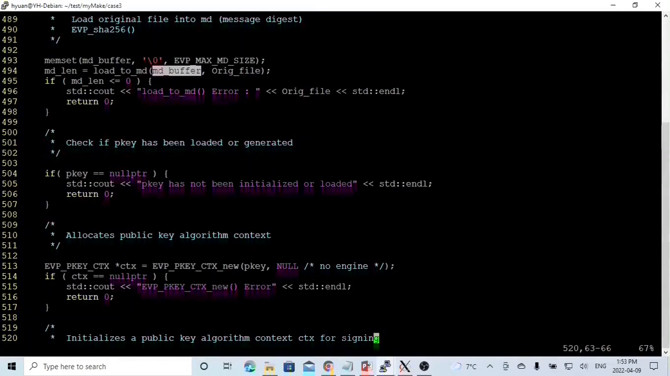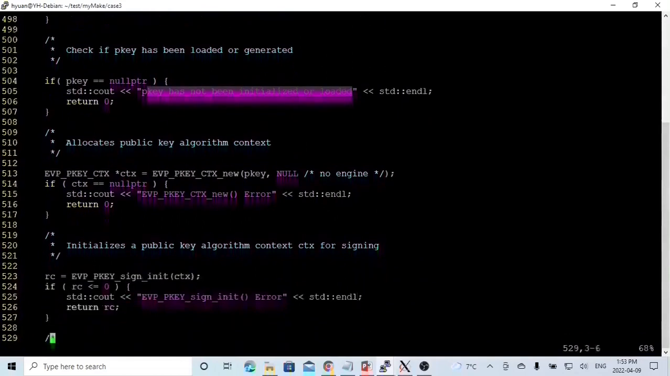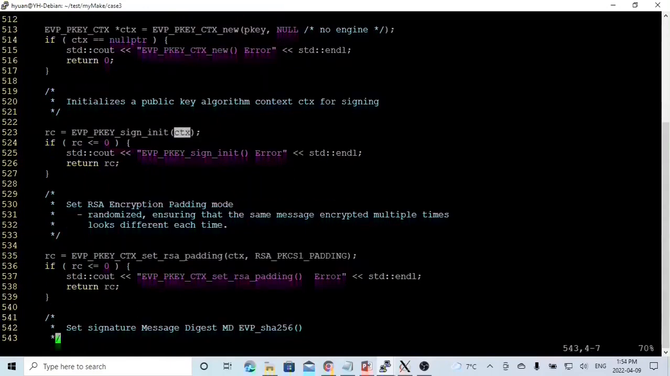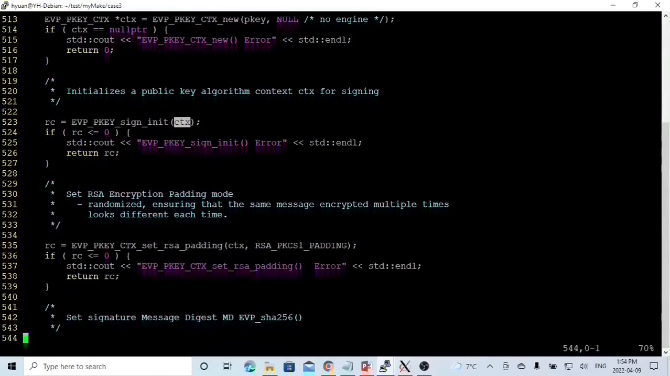If successful, then we check our PK. If PK and MD are okay, then we create our context with EVP_PKEY_CTX_new. The first parameter is the PK, and the next one means we use the default implementation. Then we initialize the public key algorithm context CTX for signing. The function is EVP_PKEY_sign_init. The parameter is the CTX. If initialization is okay, then we are going to set up padding.